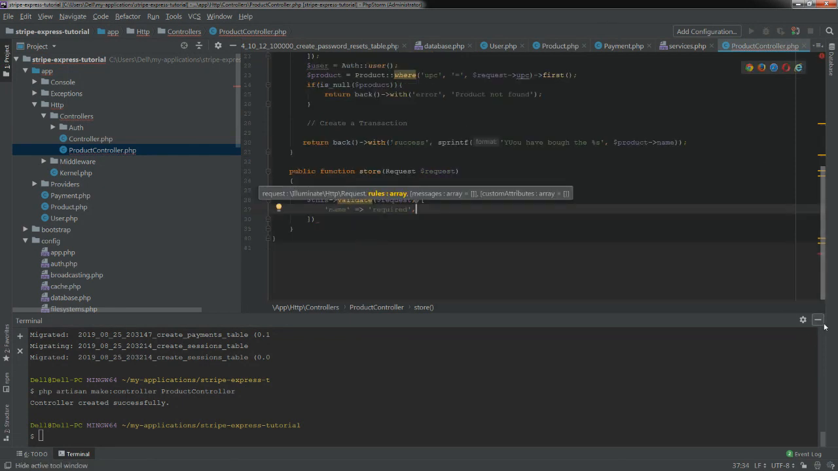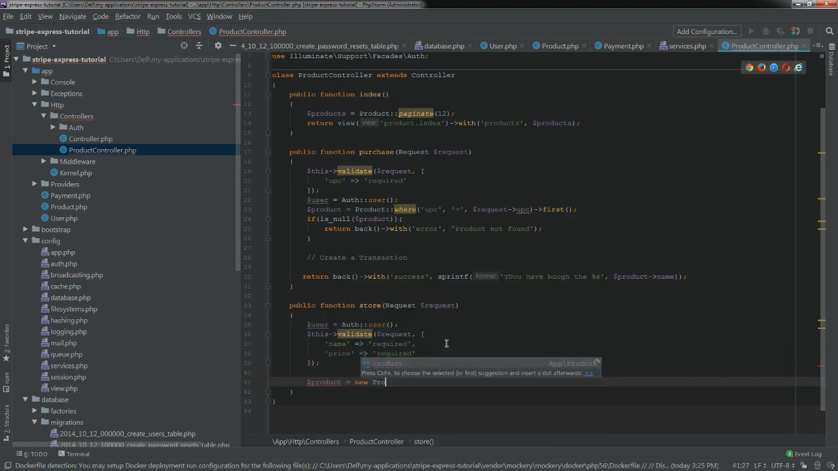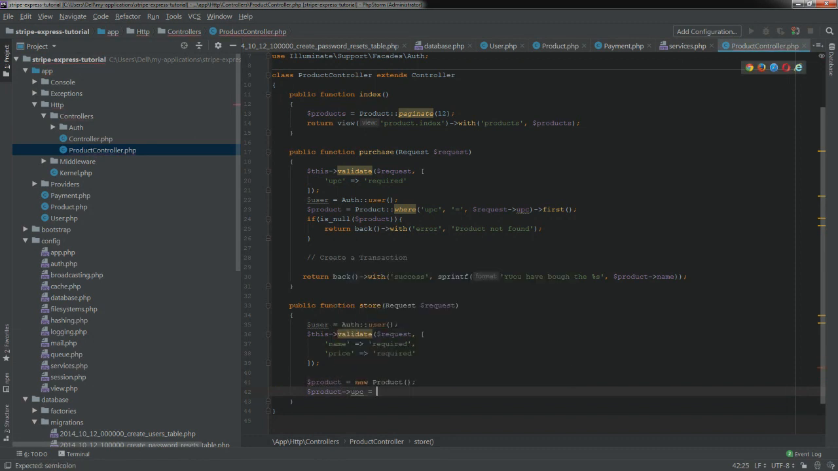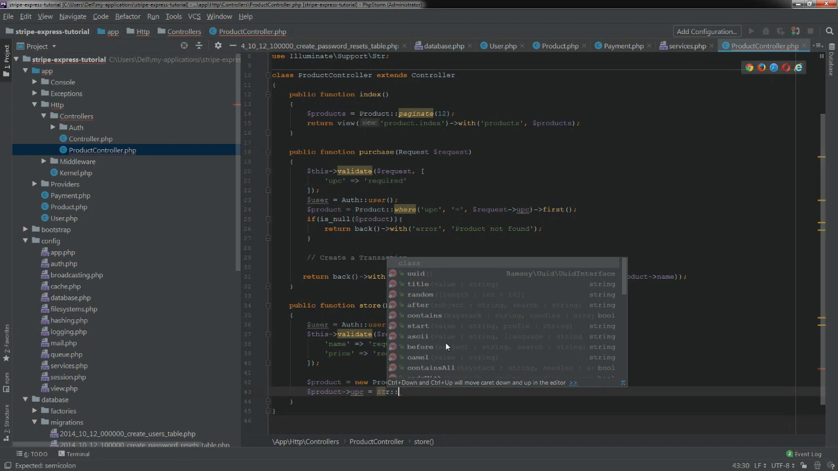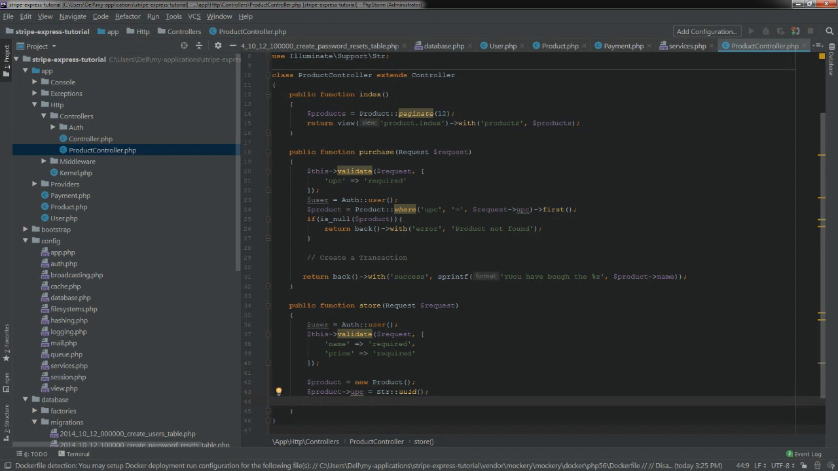We can minimize our terminal for right now. And price will be required. All right, so let's create a new product. Say new product. And product UPC will be a random unique, using the Support namespace, we will access the String class, and we'll say we want to have a unique UUID, unique ID.